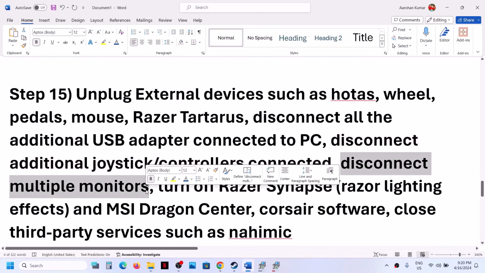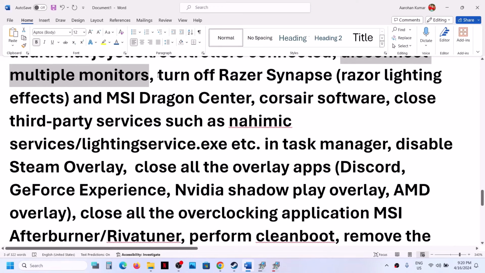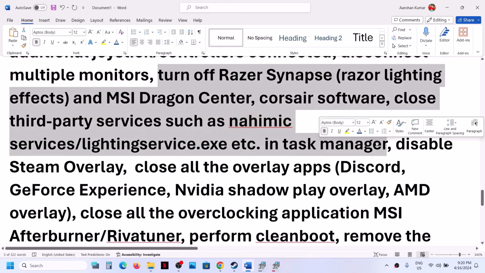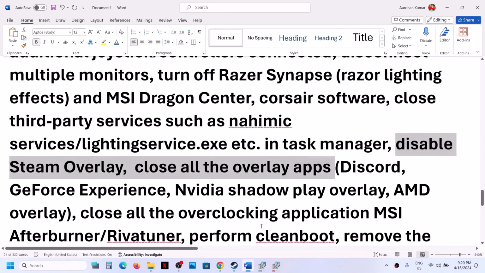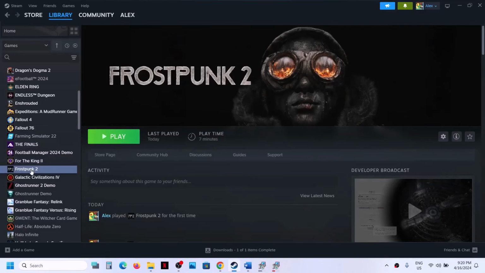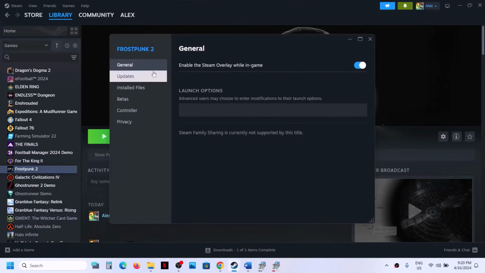Try launching the game on single monitor. If you have any third-party services or application running, close it. Disable Steam overlay. For this, right click on the game, select properties, and then go to the general tab and turn off the option which says enable the Steam overlay while in game.